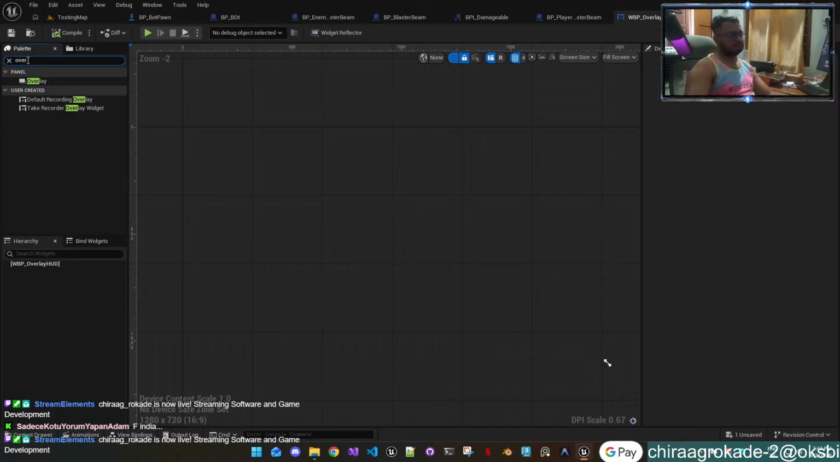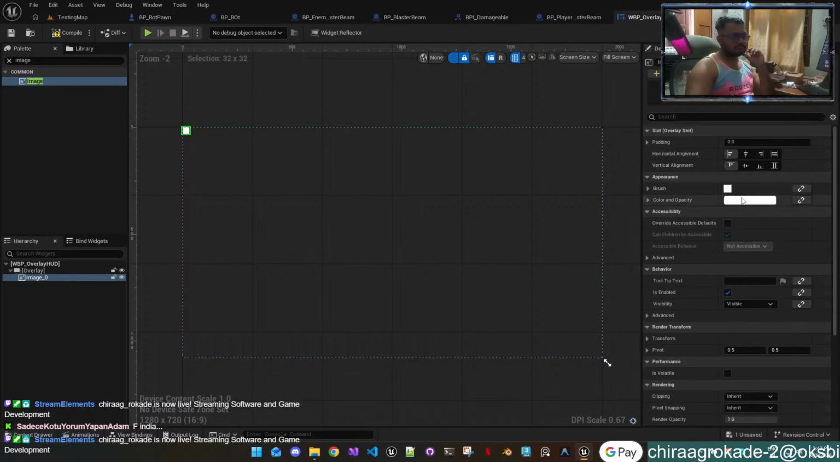Now that we have an overlay, we can start bringing in the images on top of the overlay. And notice that those images are no longer stretched. In fact, we can take that image, select it in the hierarchy, or select it in the designer graph, and we can specify whether we want it to stretch or not.